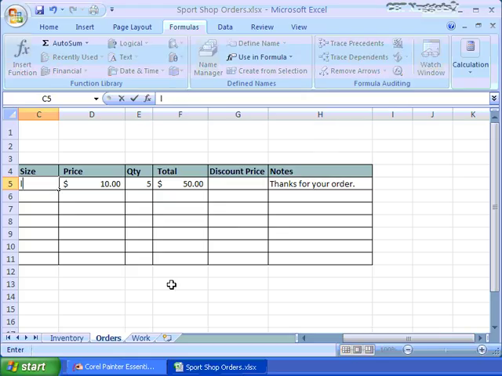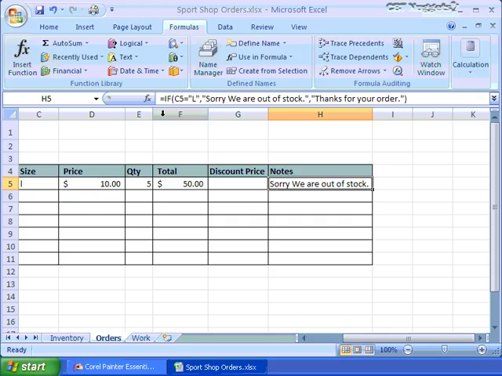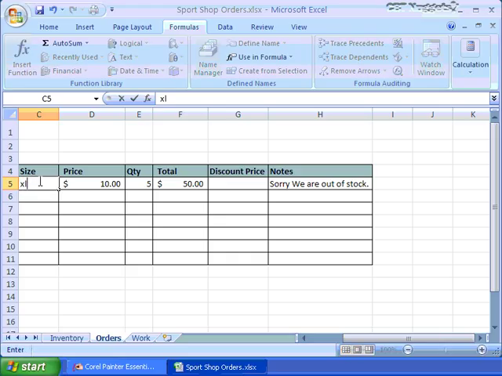Let's change the size to large. Now our test has come up true. C5 equals L. Notice it doesn't matter if it's lowercase, uppercase, but the test is true. Anything other than large is going to say thanks for your order.